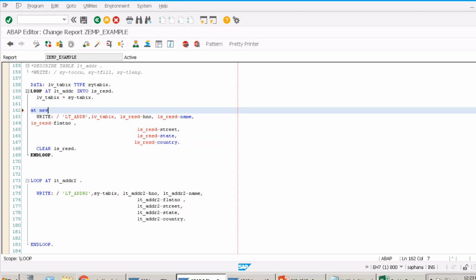So let's first go into the theory a little bit. What all things happen at new? It doesn't have to come before the ENDAT. It doesn't matter, you can put them in any order. This statement that I have written here, ENDAT, you can put first, AT NEW you can put second, and whatever you want to do, you can do it. Each time the value of the column which you are writing here changes, the lines of code between AT NEW and ENDAT are executed.